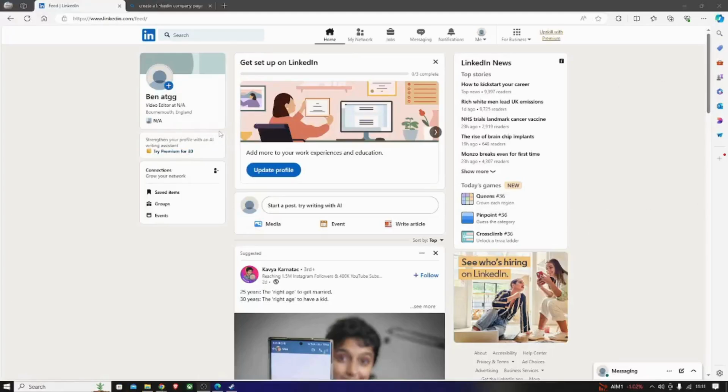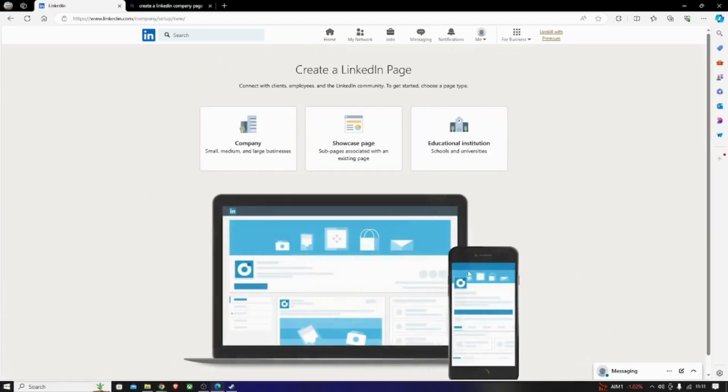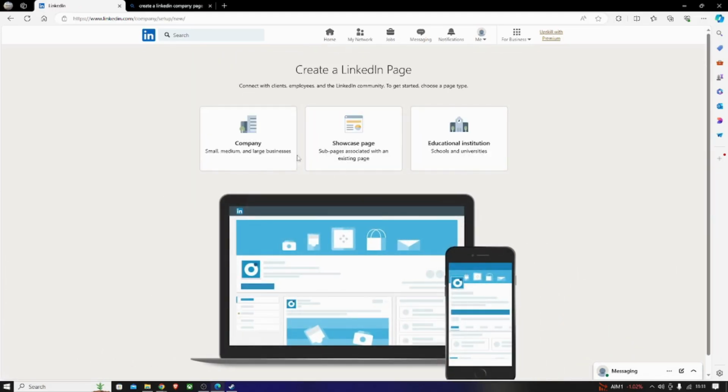Hello, today I'm going to be showing you how to create a LinkedIn company page. First, we're going to want to go to the top right, For Business, and at the bottom we want to create a company page. From here we can choose the kind of page, and we're going to press company page.